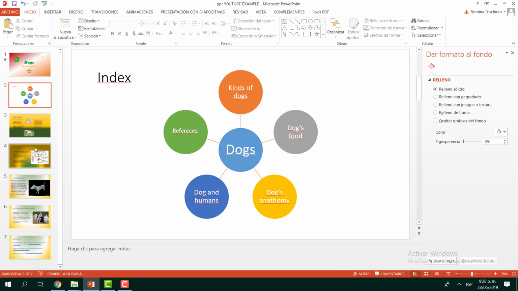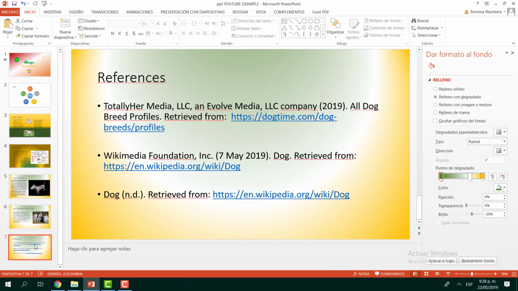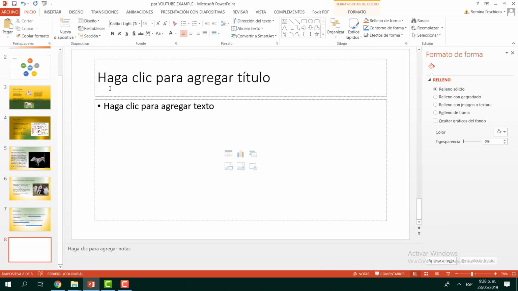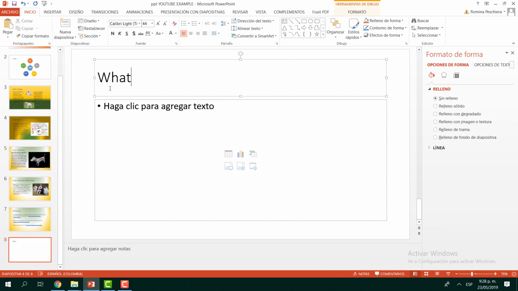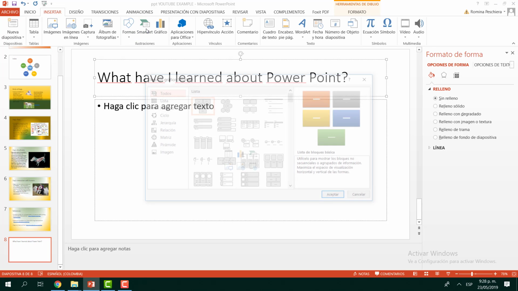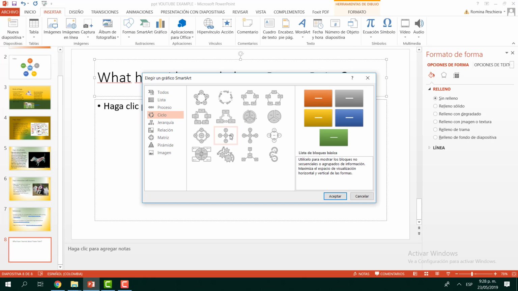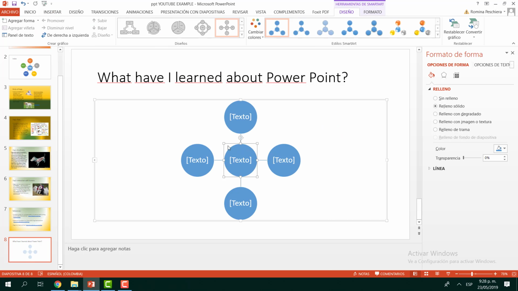So that's how you make a diagram. Let's make a diagram at the end where the title is going to be What Have I Learned About PowerPoint? What tools have you learned? So I'm going to go Insert, Smart Art, again Cycle, Diagram, Accept, and my diagram is going to appear. So here I'm going to write PowerPoint in the middle, and what have you learned?